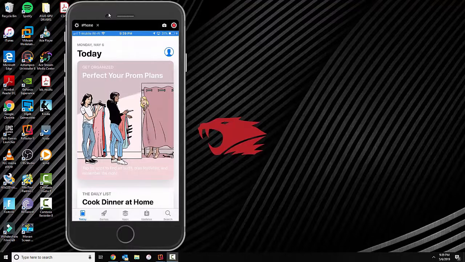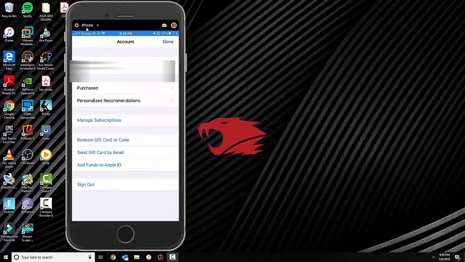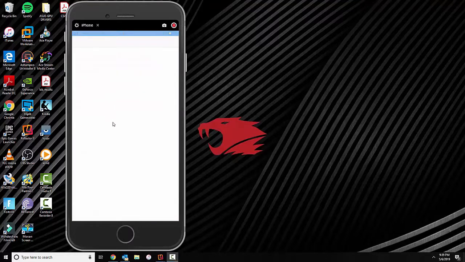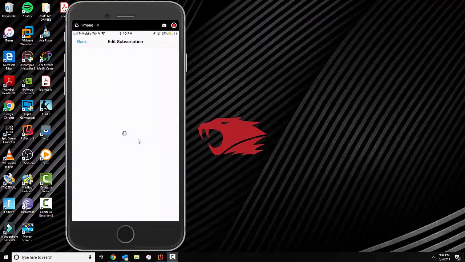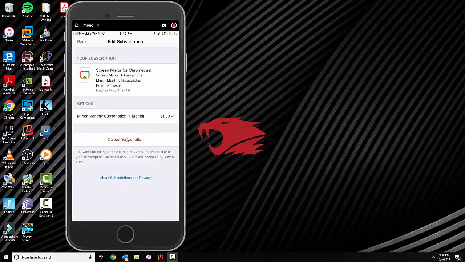Once you launch the App Store in your iPhone, go ahead and click on the blue avatar that you see on the top right. Then you're gonna go in the middle where it says manage subscriptions. In here you're gonna see your active and expired. So you click on your active subscription and you can go ahead and click cancel to cancel whatever subscription you wanna terminate.